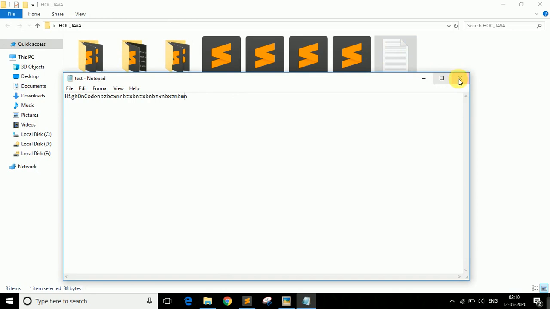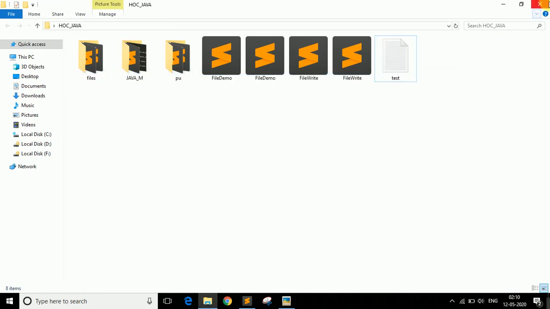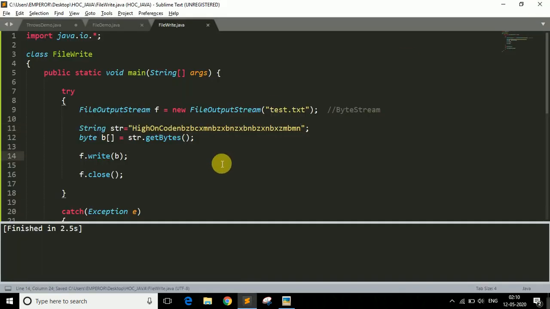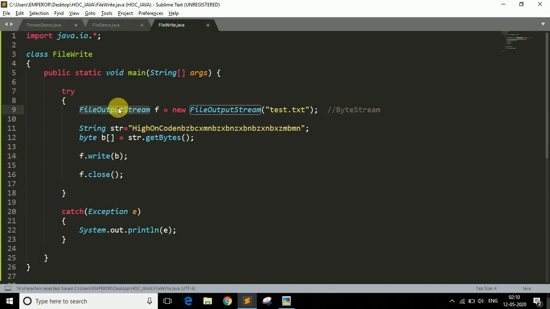So that's how you can write data into your file using the stream. Okay, in this example I have used this file output stream which is a type of byte stream. You can write any other type of stream as per your requirement. Okay, so this is how you can write data into our file.